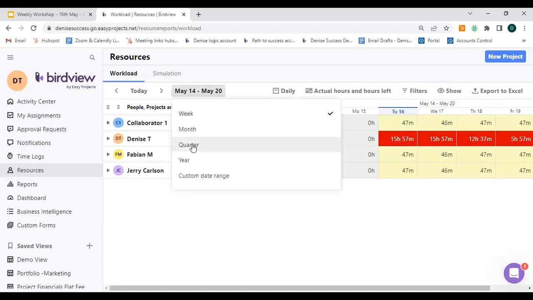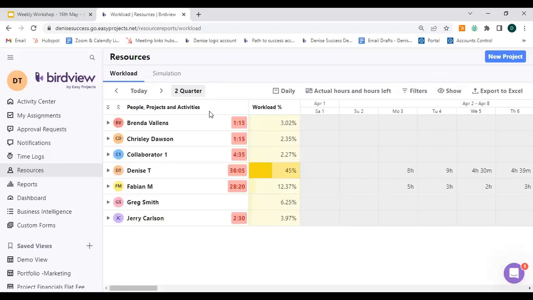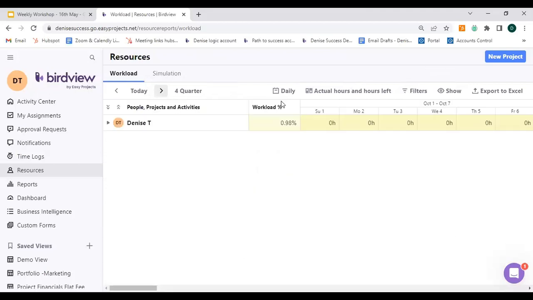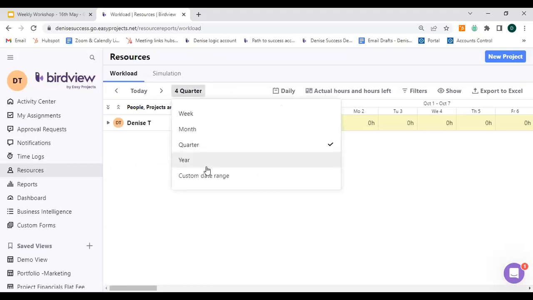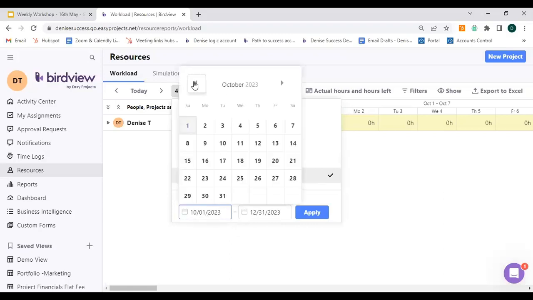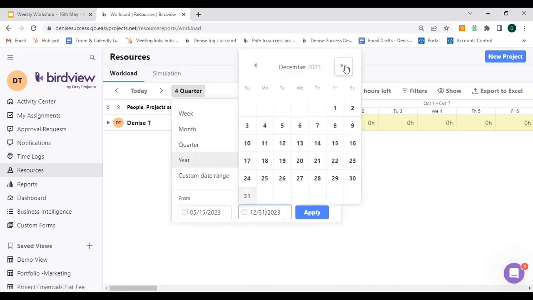You can also do it on a quarterly basis. Again, right now, May is part of the second quarter, and so you're seeing 2 quarters, but you can move up ahead and we'll start from July in quarter 3 and from October in quarter 4. The last option that you have here is a custom date range. So you also have the ability to select specific dates. Let's say I want to start with May the 15th and I want to end in July.